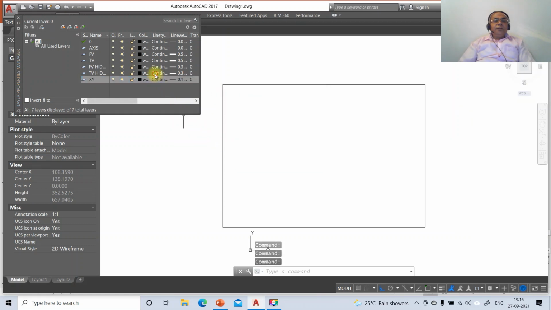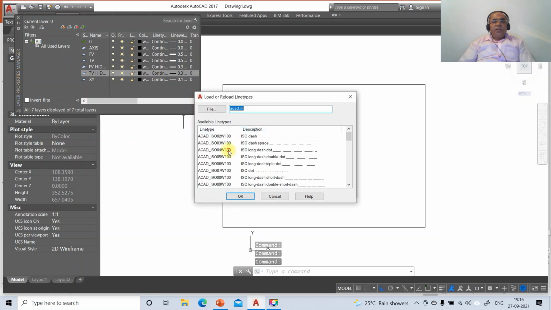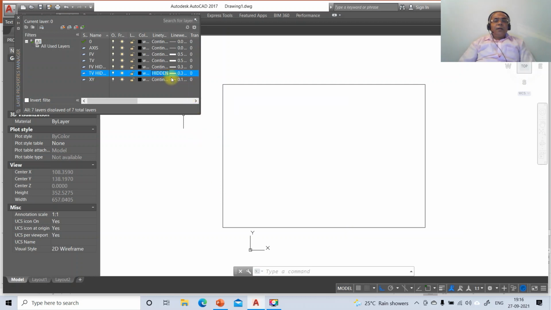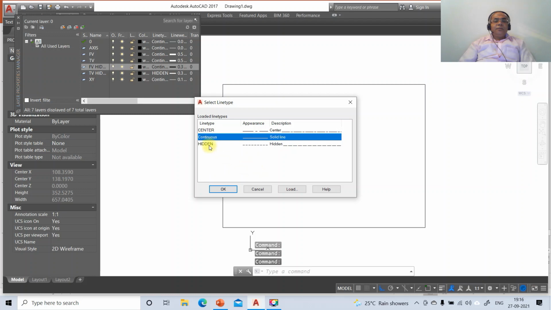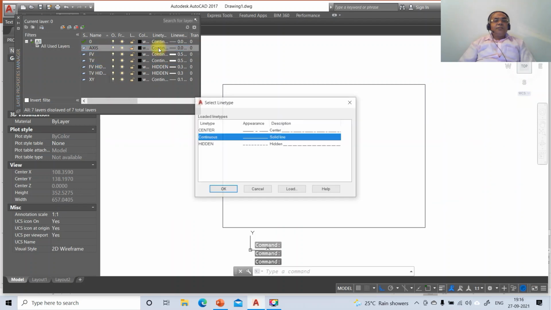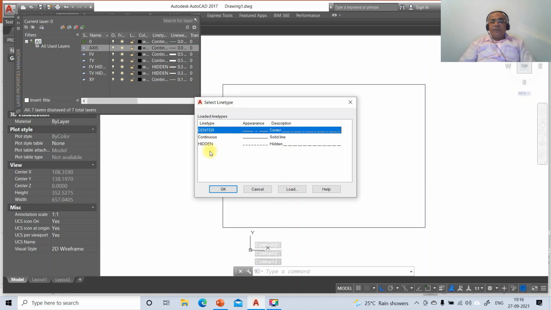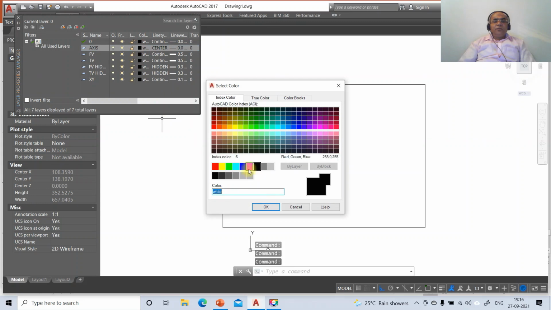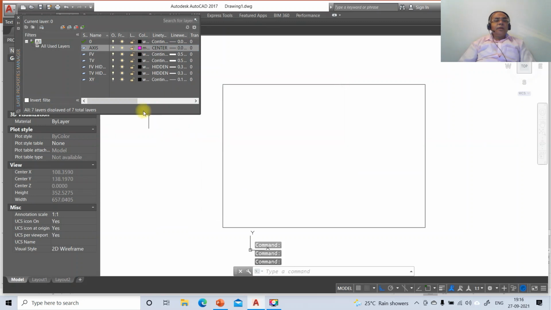Then you click on the continuous of top view hidden, click on load, type H. So you select this hidden, then go to load, to take center, type C and say OK. So you click on hidden line type and say OK. And click on front view hidden, you will click on hidden. Then the axis line type continuous, you make that as center, then say OK. And then the axis line color, you make it as magenta and say OK.